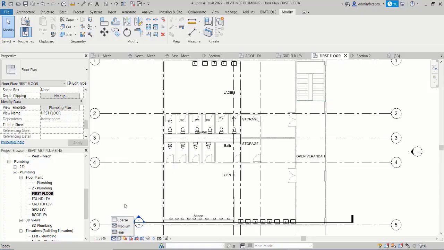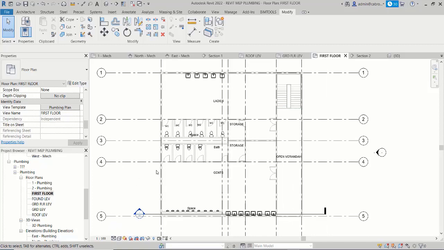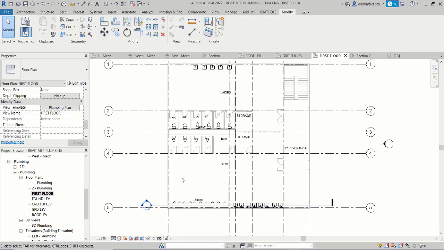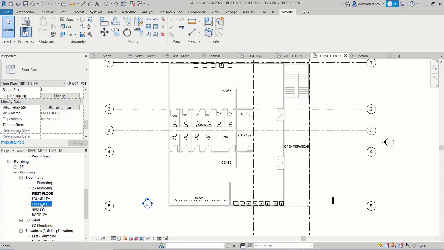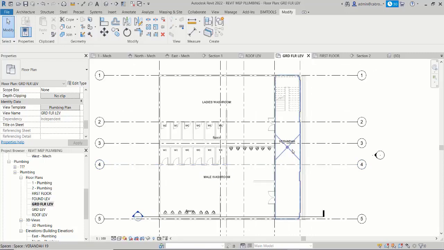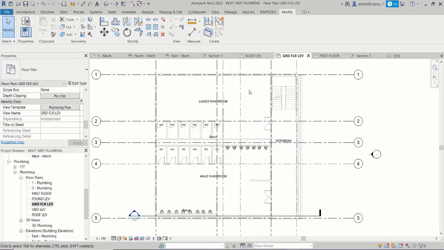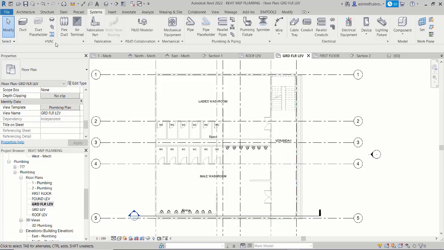Detail level is also active, so we can move on and start placing our fixtures which we want. We are going to the ground floor plan and start from there. Now, to place those fixtures or equipment, we have to come to systems. Under systems, this side is for HVAC. Let's move straight to plumbing and piping.